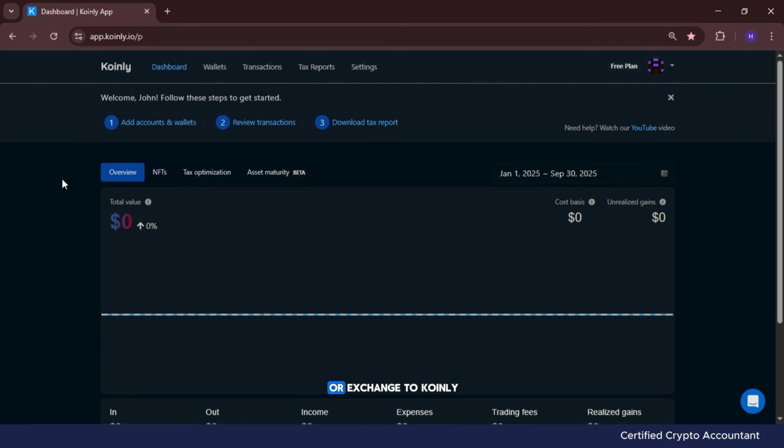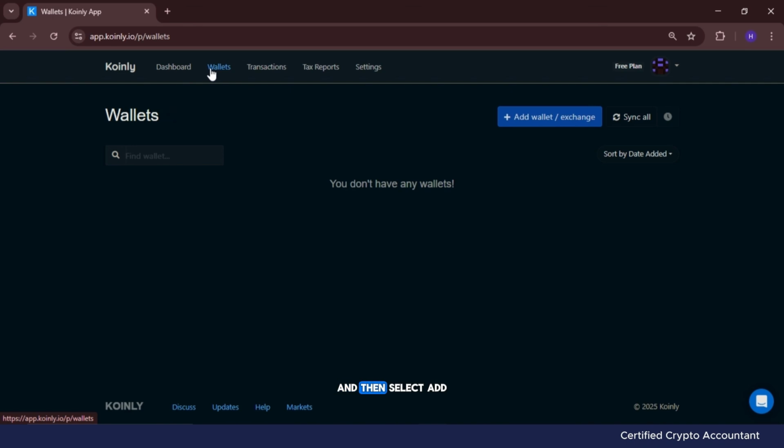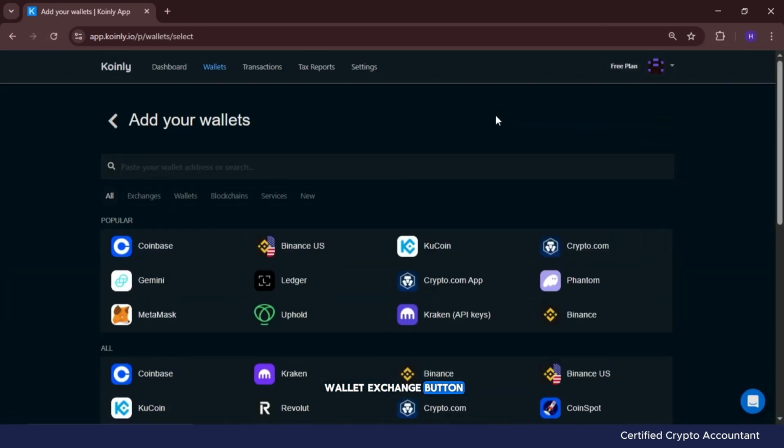To connect your wallet or exchange to Coinly, go to your Coinly dashboard, click on the wallets, and then select Add Wallet Exchange button. Now you will see a page with all the popular blockchains, wallets, or exchanges. You can browse the list or simply use the search bar to find your wallet or exchange.